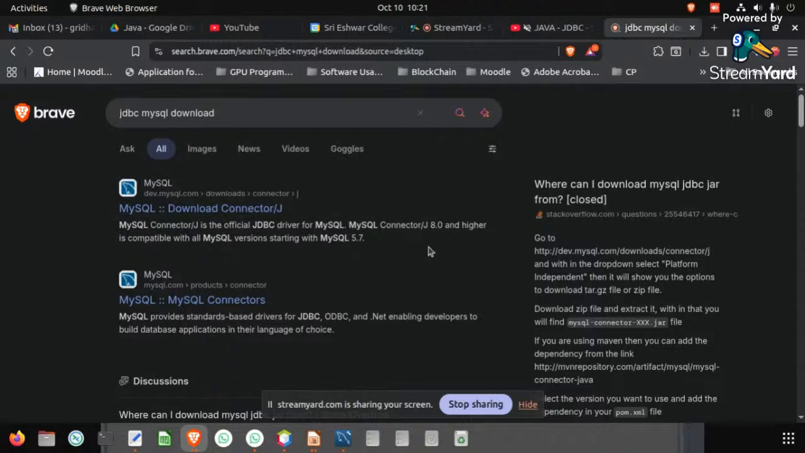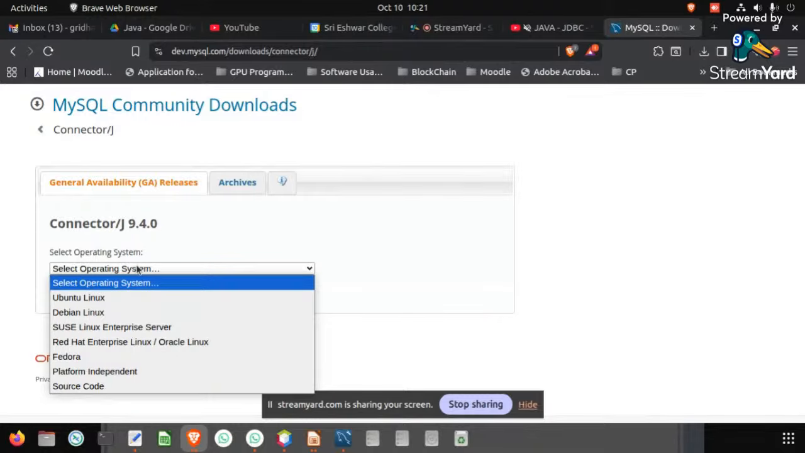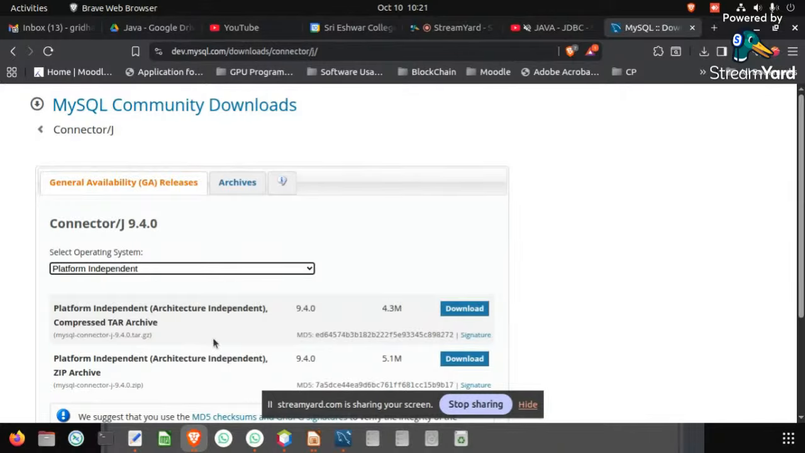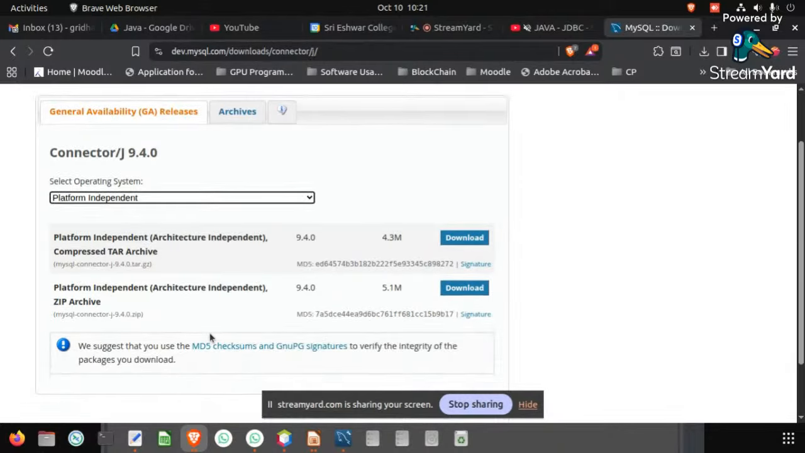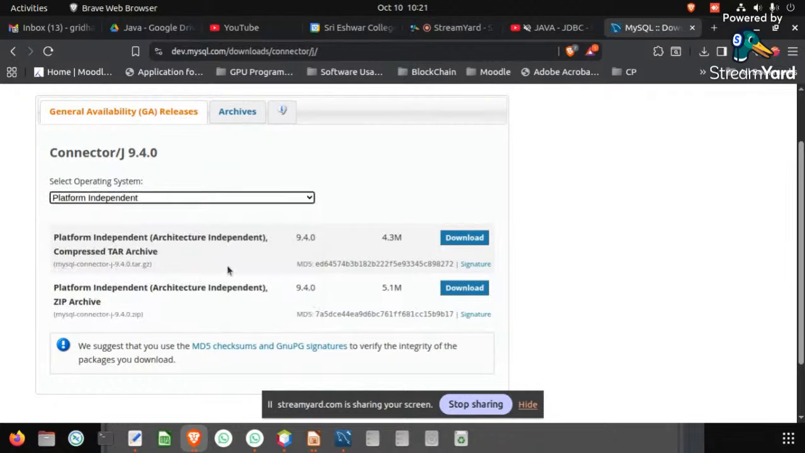Now, if I'm going to use my MySQL connector, that will be developed by MySQL developers. I hope you can see this, MySQL download connector. Just click on it. It will redirect you to a page developed by the MySQL team. Here it will ask you to download for an operating system. Right now we don't want to depend on any platform, so just click on platform independent.